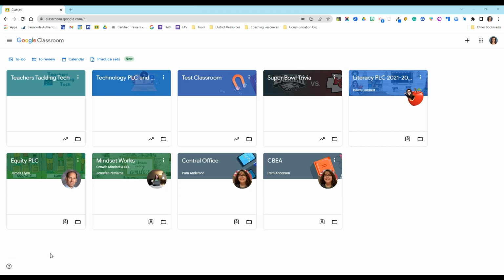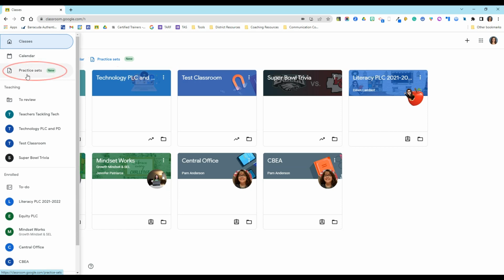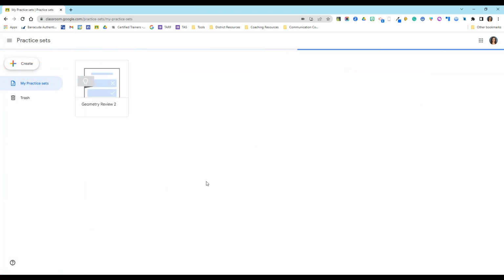Today I'm highlighting a brand new feature in Google Classroom. It's called Practice Sets. I'm here in my Google Classroom. I'm coming to the hamburger menu in the top left, and I'm going to come down to Practice Sets. Once I click Practice Sets, you'll be taken to your dashboard. I'll click Create to start a new practice set, or I'll click to edit an existing practice set.